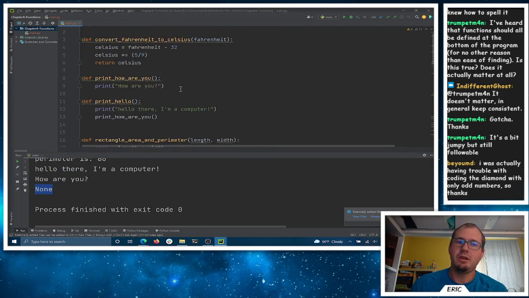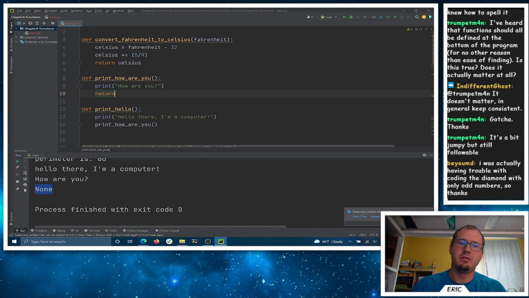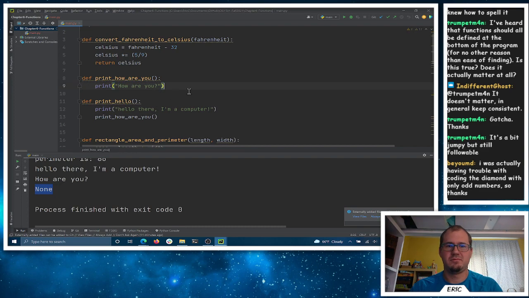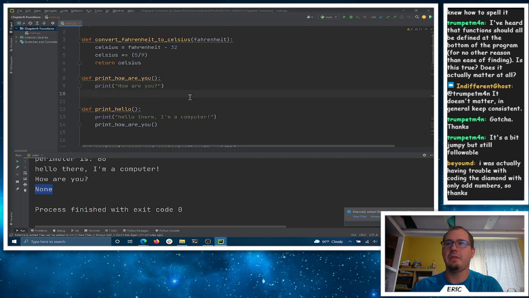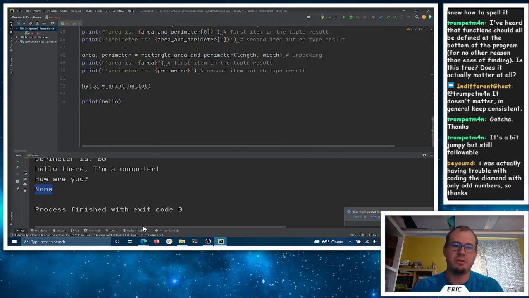So the other thing you can technically do is just say return and have nothing. As soon as you reach a return, the function is done. So it's the same thing. Returning nothing, returning None, it does the same thing for us here.